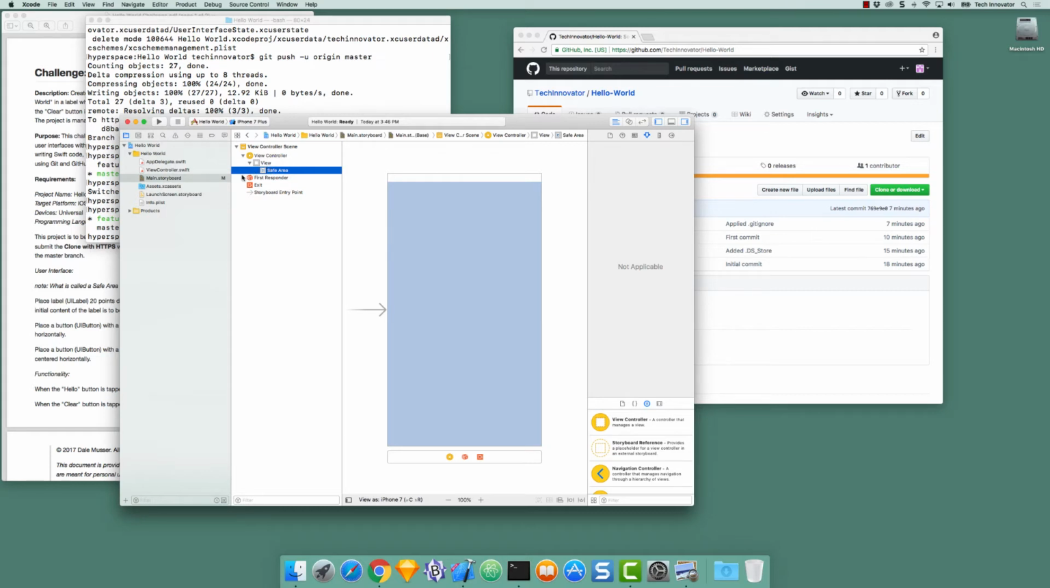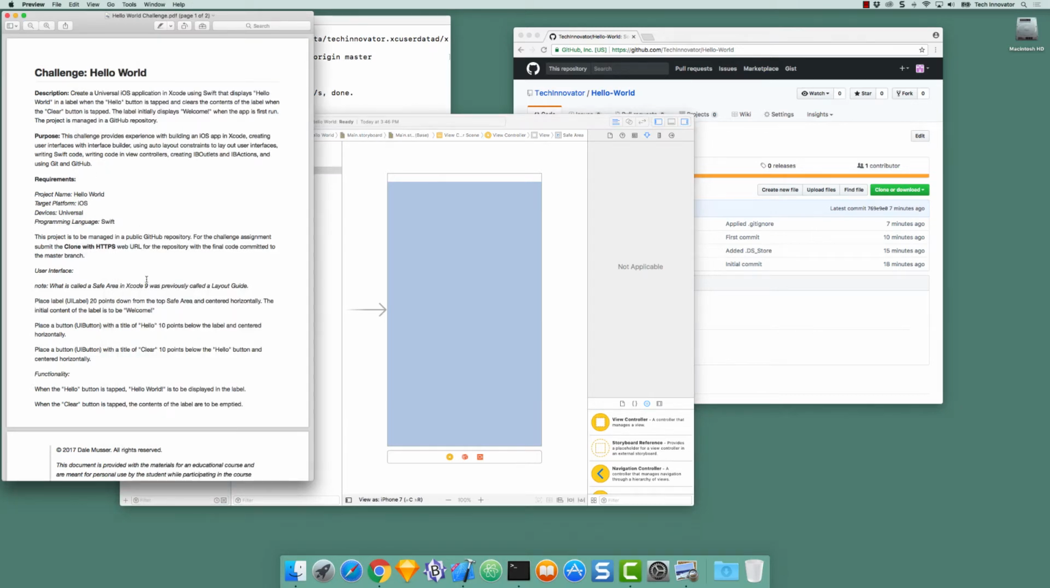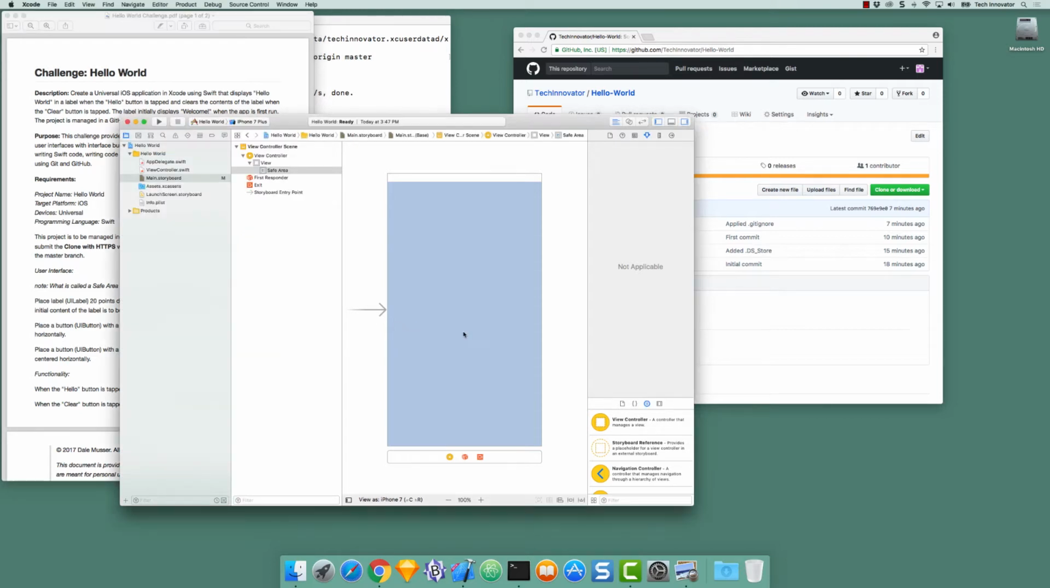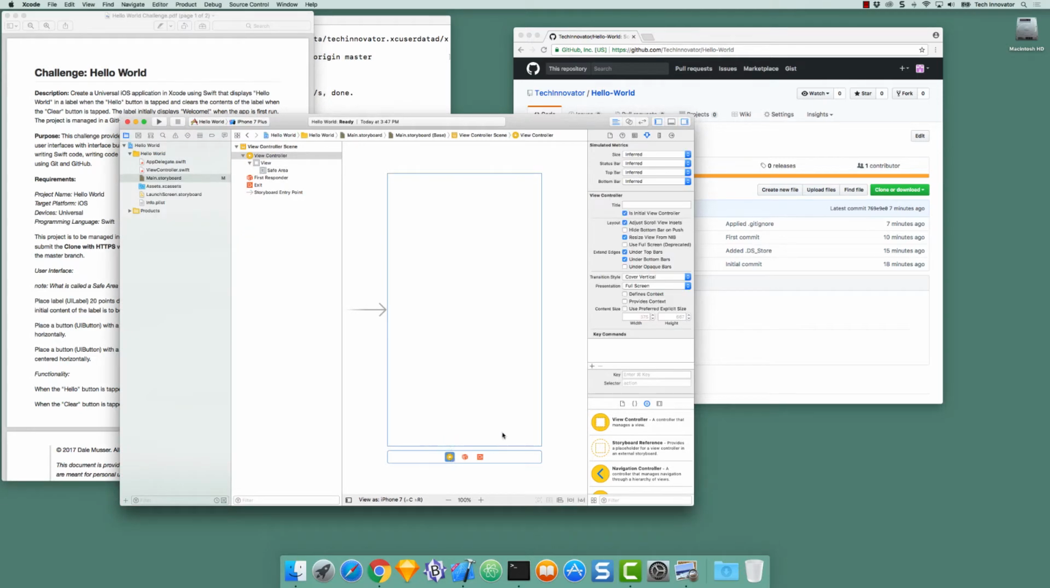So I am going to build the UI of interest, and the user interface we are to create is to contain a label and 2 buttons. And the label is to be 20 points down from the top safe area and centered horizontally. And it's initially to contain the word "Welcome!" So I'm going to select my view controller. I'm going to make sure that my right panel is open. At the bottom there are 4 icons. The third one over from the left is the object library. Make sure it is selected, and in it we're going to search for label.